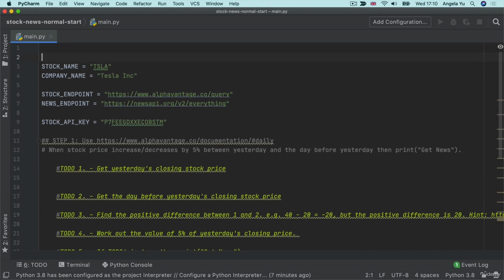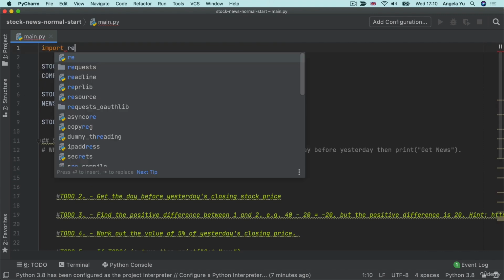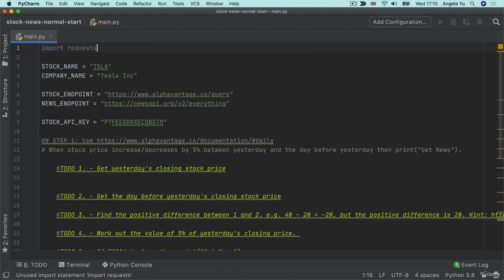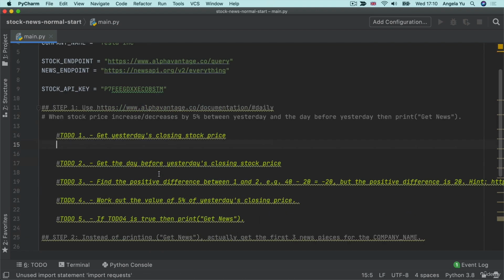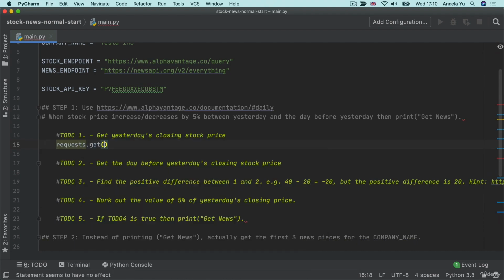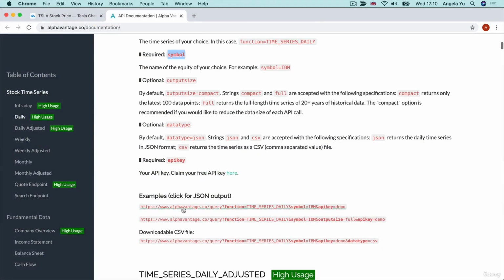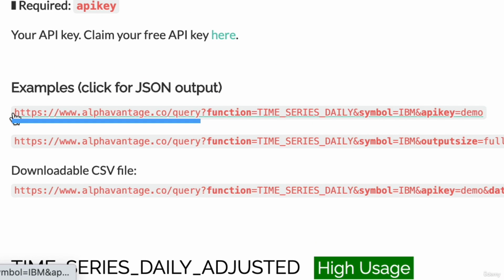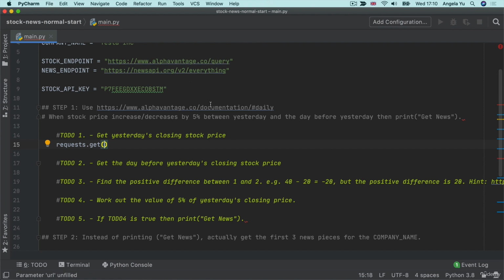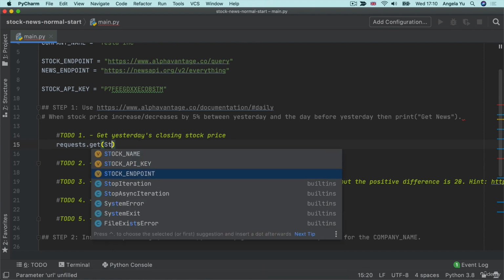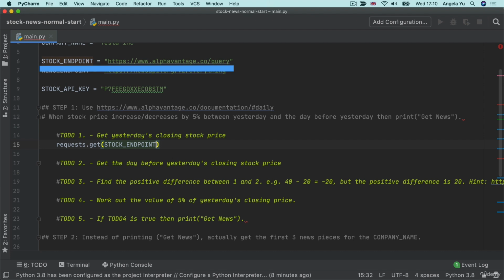To start, we of course need our trusty requests module. And using requests, we're going to fetch from the stock endpoint. So you can see that in their example, the endpoint is everything up to and not including the question mark. This should be all pretty familiar to you, but you could also just type in simply the one that I've already included, this stock endpoint.